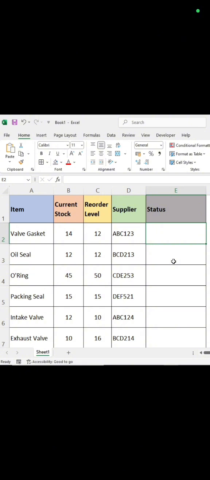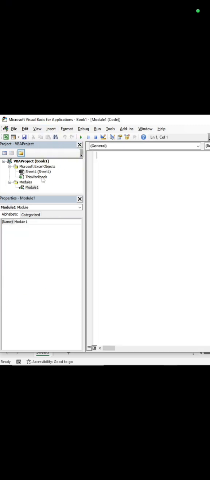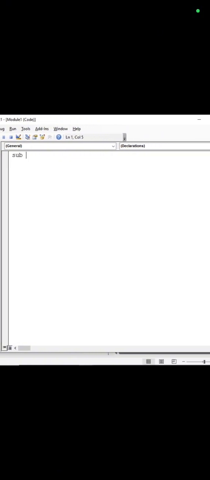All I have to do is press Alt plus F11, then click Insert and get a module here, Module 1. For the macro, I'm going to write Sub, then name my macro UpdateInventoryStatus, then enter. For the variable, I'm going to Dim i because I'm going to be looping.